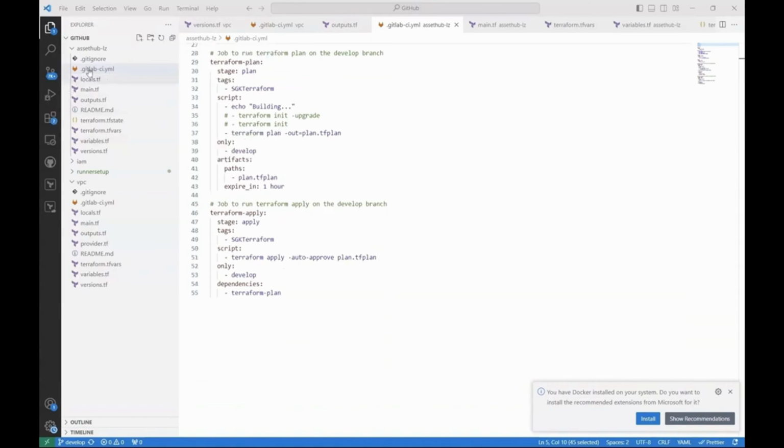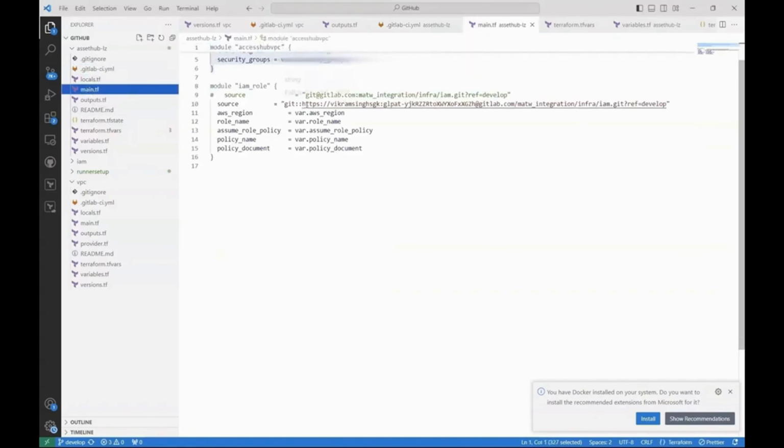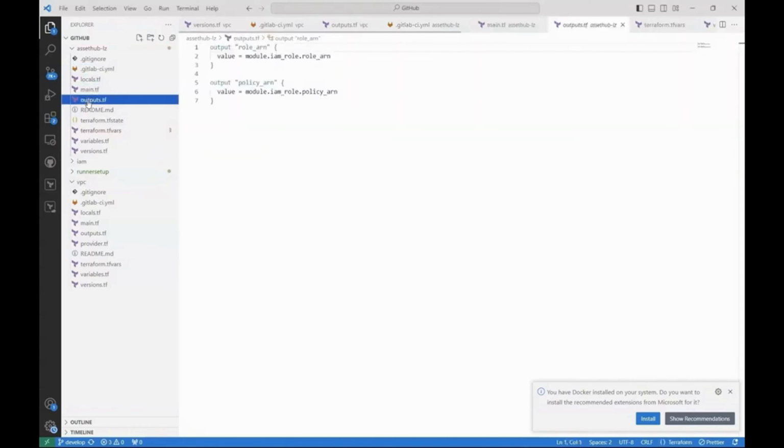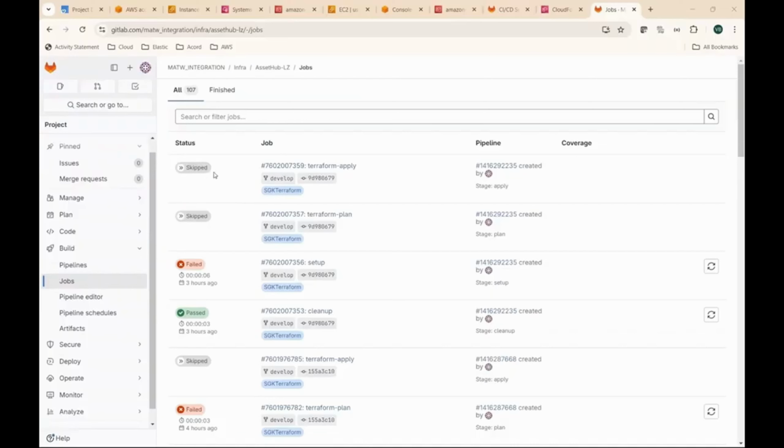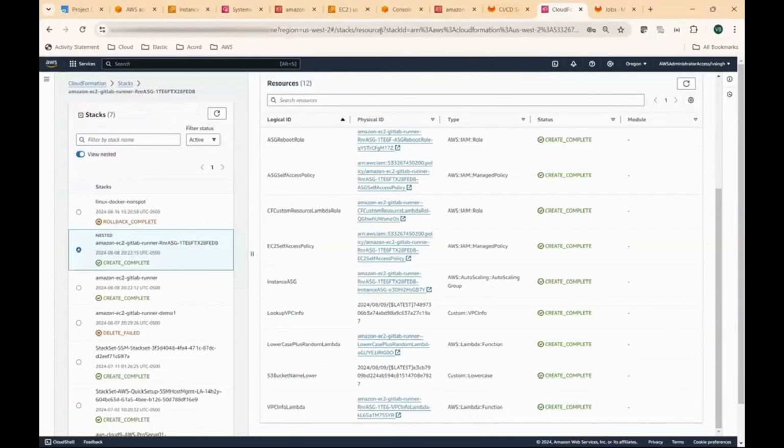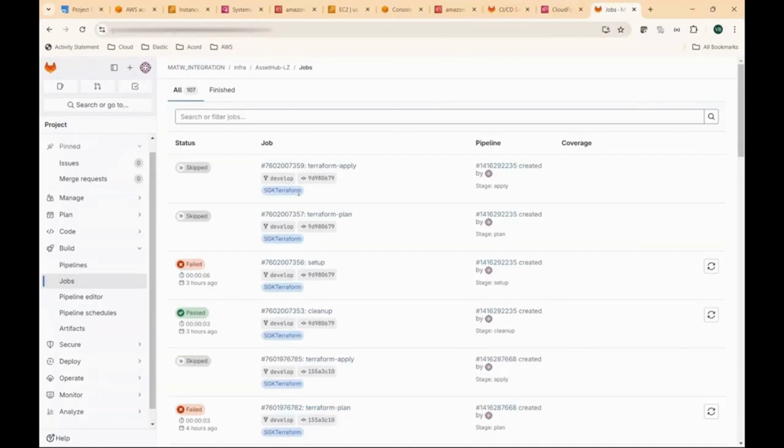So you would want to write the stages as part of the pipeline, and this is what my main file will look like. I will be putting the output here. I am calling a few modules. These are the modules here. The VPC is one module. The IAM is another module that I'm calling. And once the runner is attached is when I can come here and see the job running.